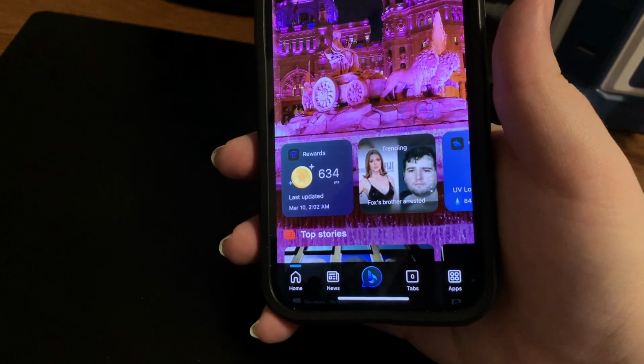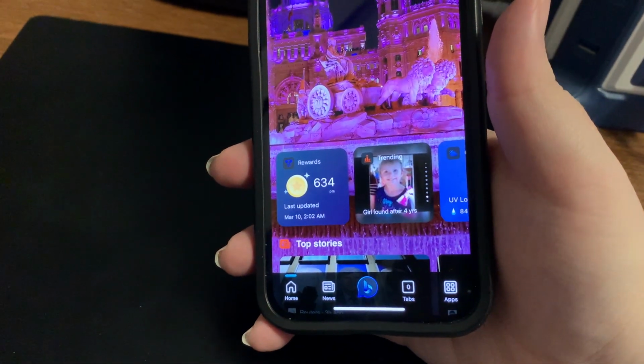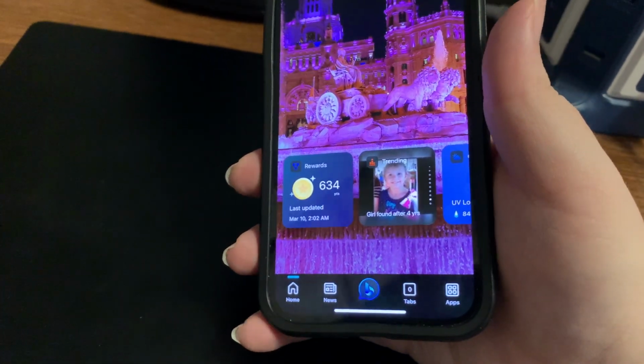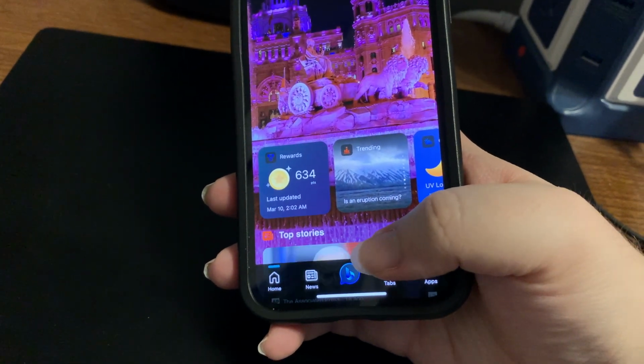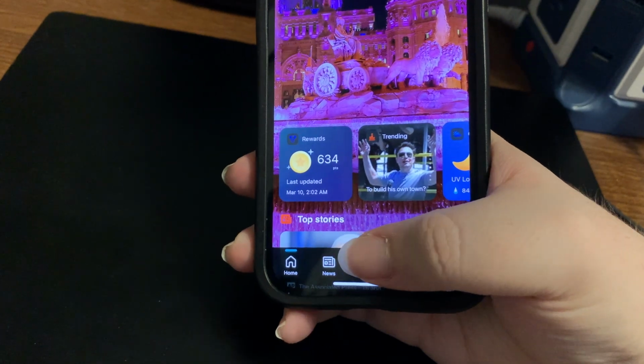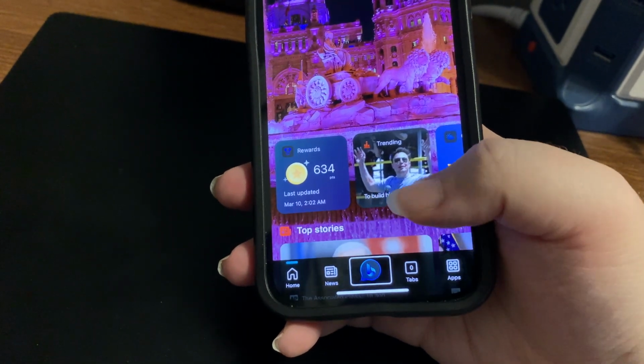There we go. Bing profile button. Now, it's in dark mode at the moment because my sleep focus has kicked on, but that's alright. We want to go to the bottom of the screen. Selected Bing news button. Selected Bing button.